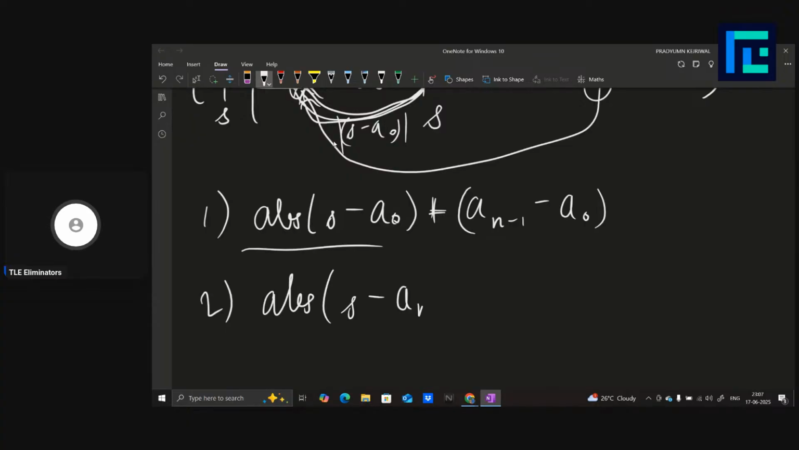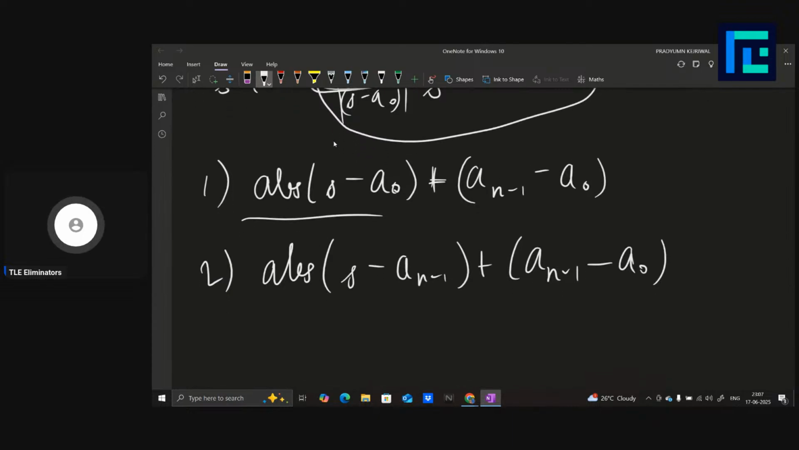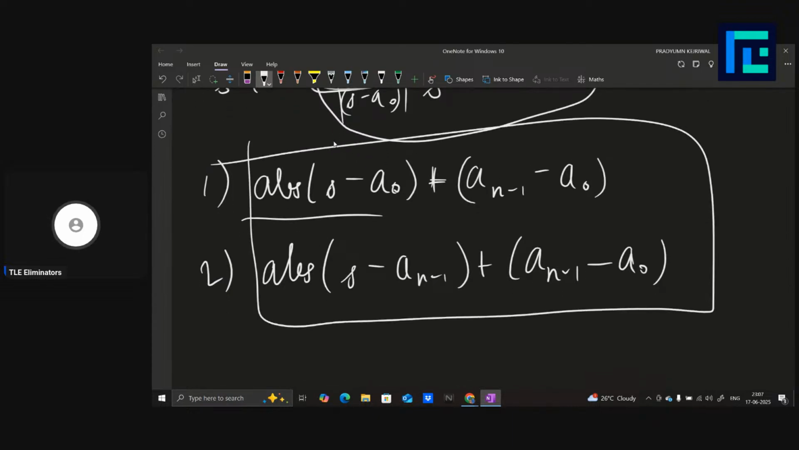And one more option is the absolute value of s minus a of n minus 1, plus the same thing, a of n minus 1 minus a0, right? So we will just take the minimum of these two options. Okay, so all right, this is the logic here.